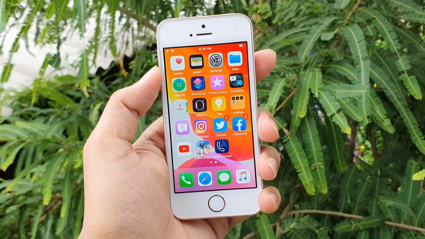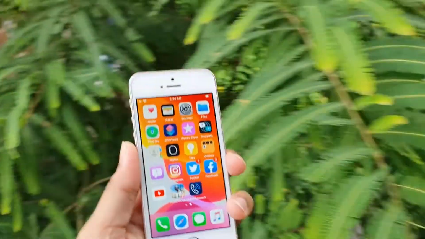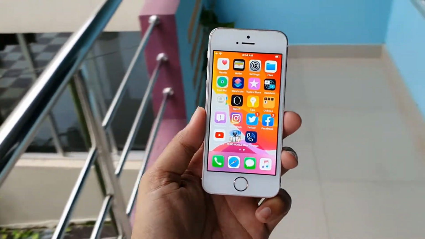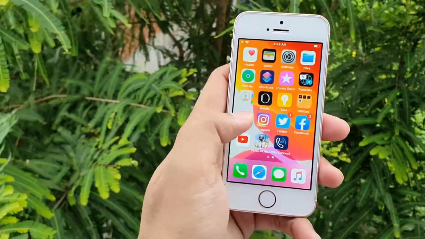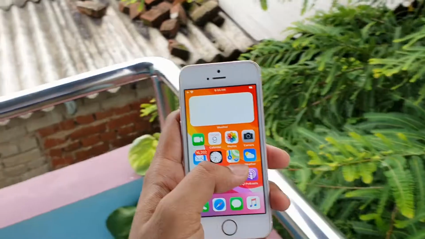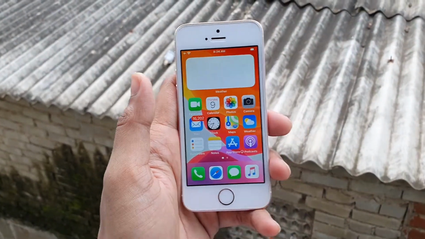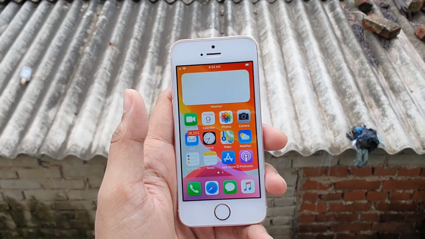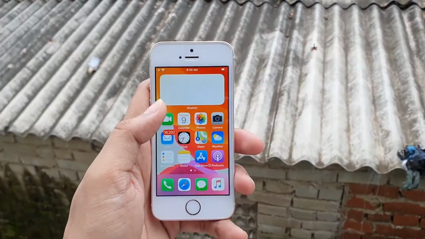Especially I am looking forward to the iPhone SE. This is the first generation iPhone SE, and as you can see, this is the iPhone SE which is running iOS 14. And last video I showed you how to install it and what features we are getting. That video is already on the channel. If you have not watched it, then definitely you can check it out.